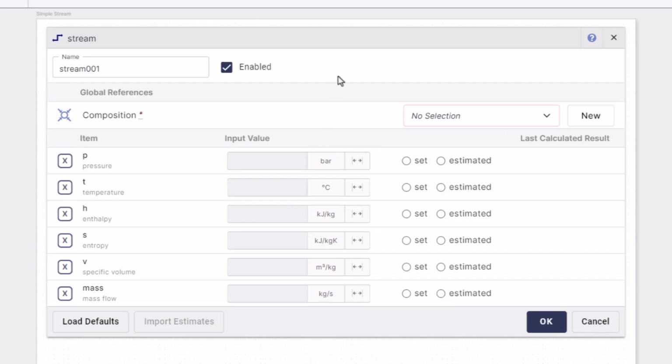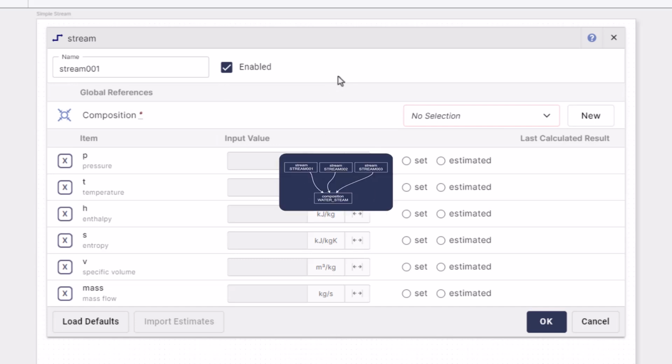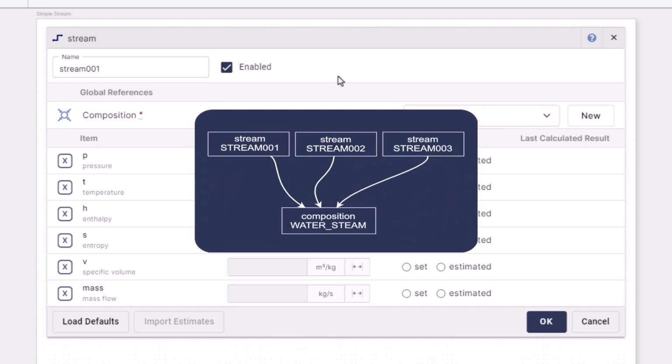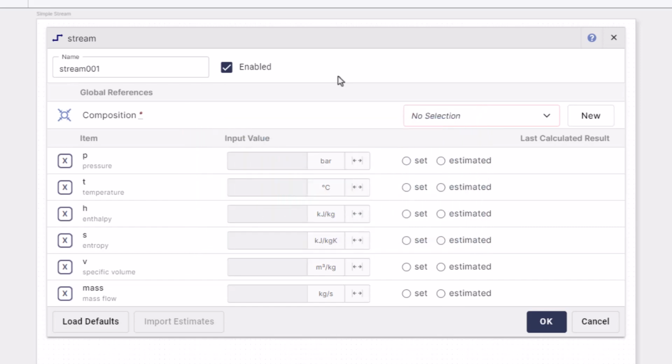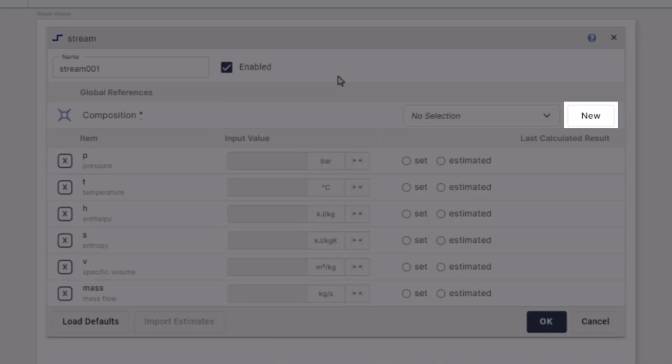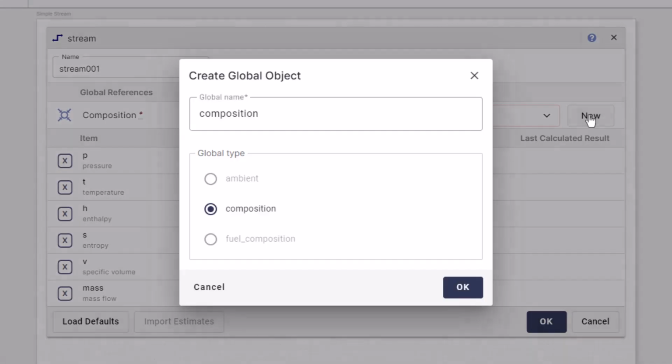In IPSElib, compositions are represented by global objects. Streams refer to these objects. In this way, all streams that use the same working fluid can refer to the same composition object. To create a new composition from inside the data input dialog of the connection, we click on the New button in the composition line. We enter water steam for the name of the composition and then click on the OK button.